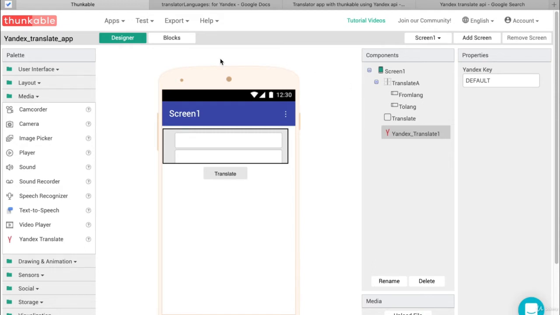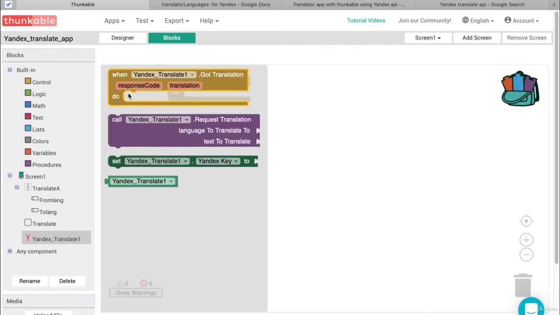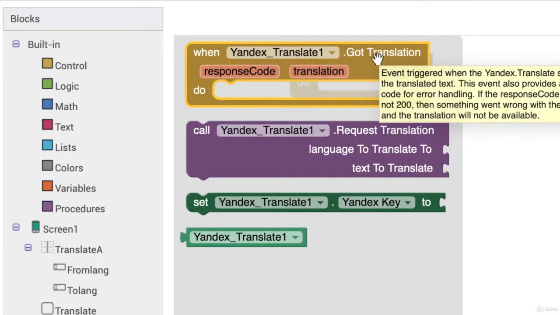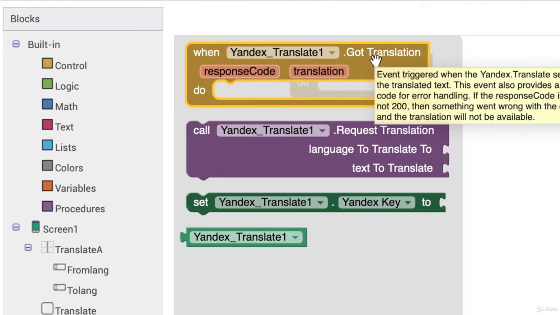But before that, let us move to the blocks section and see the blocks which come with this Yandex Translate API. Select this Yandex Translate component, and here are the different blocks that are related to it. The event block that comes with the Yandex Translate component is when Yandex Translate 1 got translation. This event occurs when you have requested the Yandex Translate component to translate the given text and it has got a response code or a translation in return.